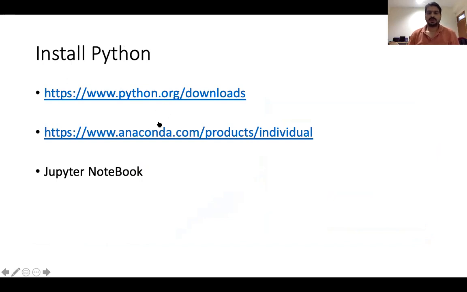Now, the next thing you have to do is, here I have given two links. The first link is to download Python. If you want to install and download Python, you can use the link python.org/downloads. If you go into that particular website, I'll show you. You will get a link to download. Depending upon your operating system, it will download Python.